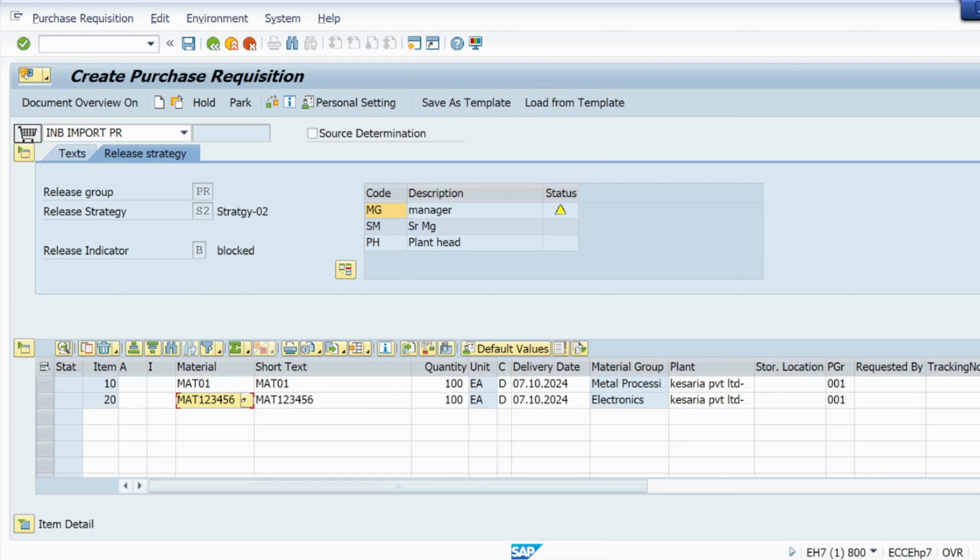Right, now you can see I can release both line items like manager, senior manager, plant head. Both line items I can release. If there are more line items like 10 line items or 20 line items, I can release them at once. I need not release separately at header level, right? But in case of item level, I can release one by one.